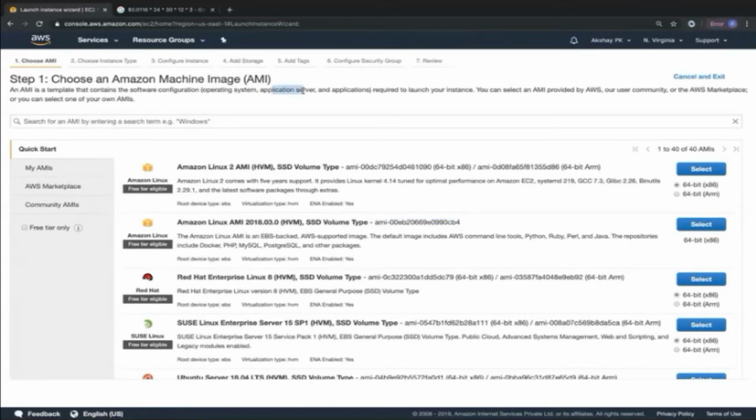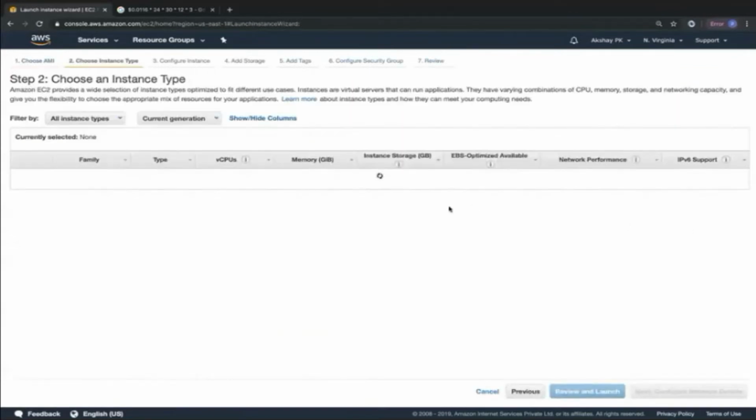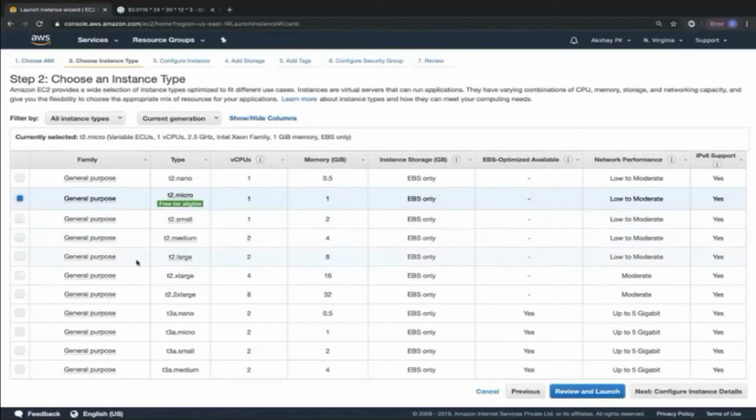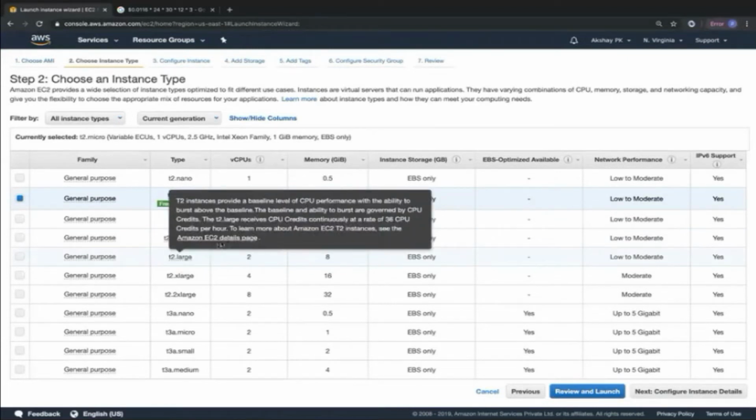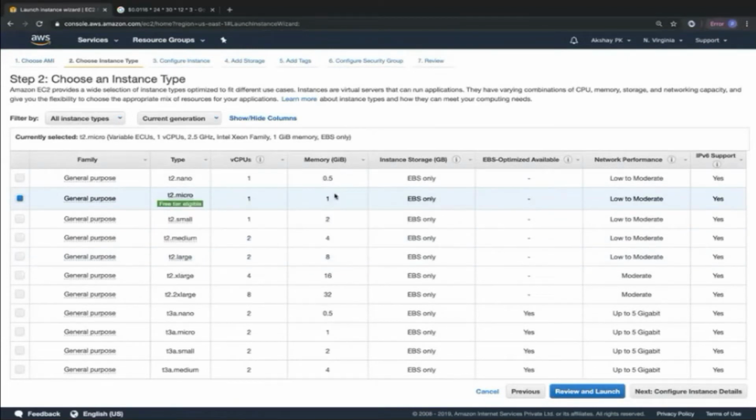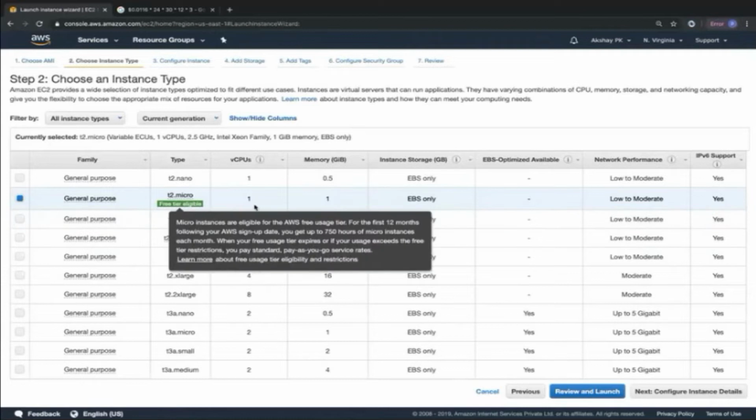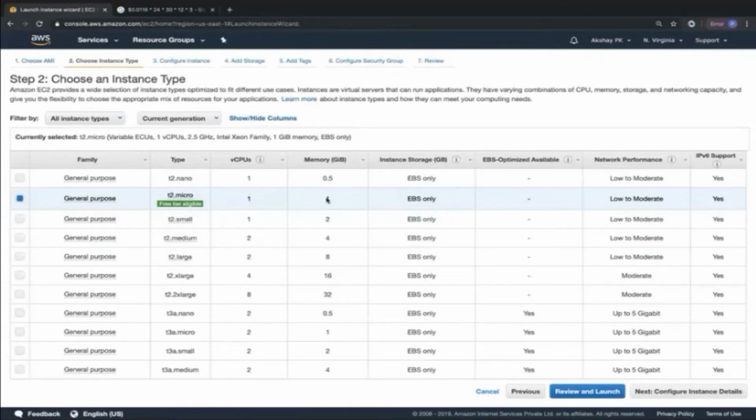Okay. And you can also see over here, an AMI is nothing but an operating system, an application server, and applications already installed onto it. Okay. So we are going to go ahead and select this operating system, which is a 64-bit operating system. And over here you can choose your configuration of virtual CPUs and memory. Okay. So I'm going to go with T2 Micro, which is 1 virtual CPU and 1 GB of RAM.